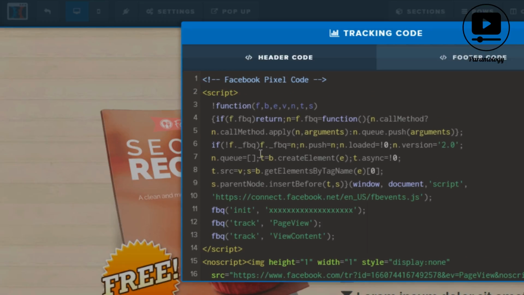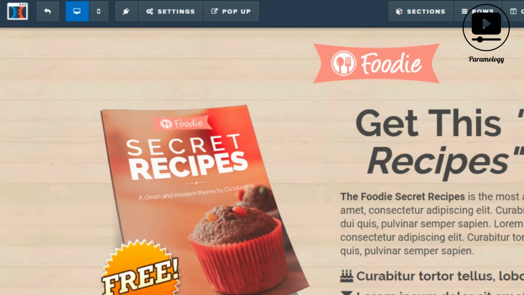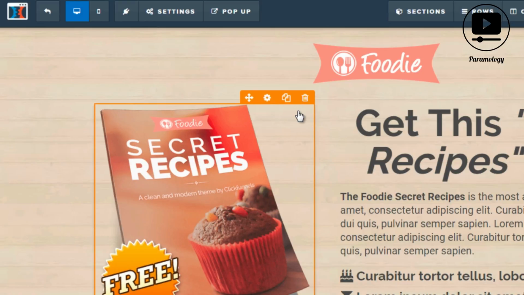So remember, as Facebook said, place this in the head tag. So ClickFunnels is easy. It's got a header code and it's got a footer code. So put it in the header code, click X, and click Save. And that's it. Now, if you're using a different landing page editor, most of the time they're going to say header code. So place that in the header code.